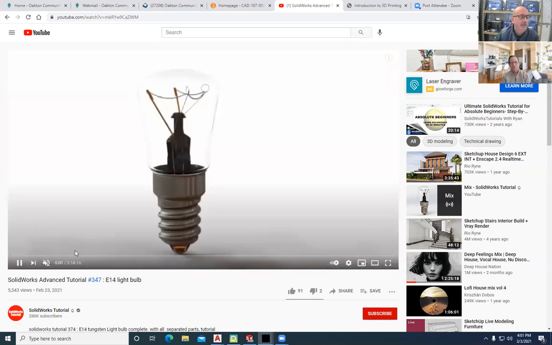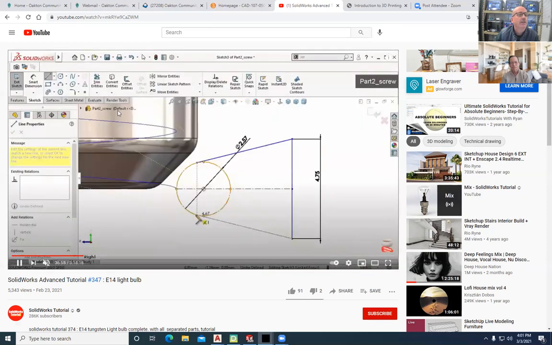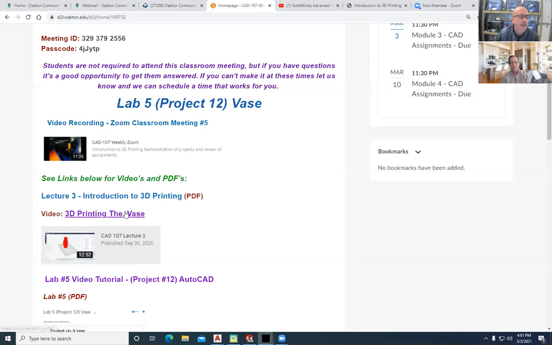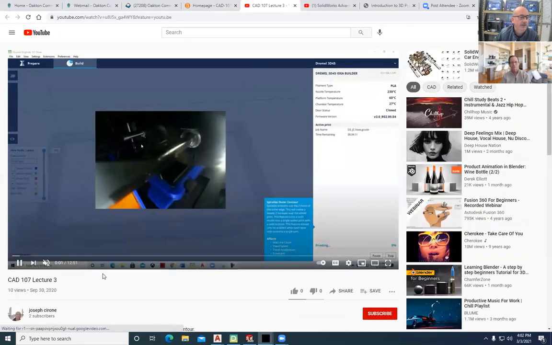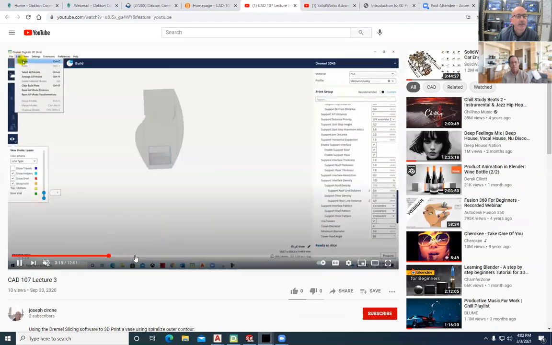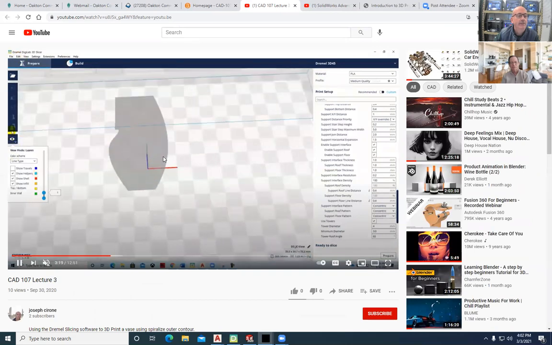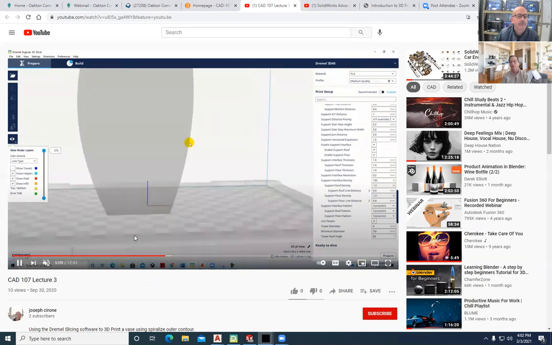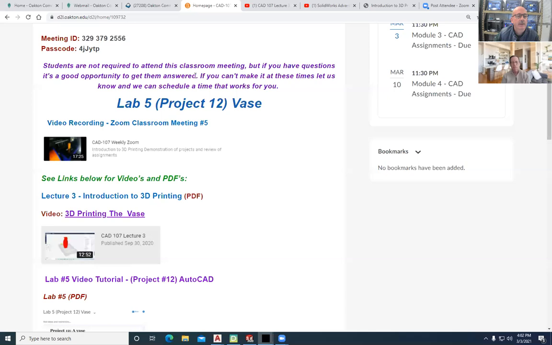Ads. And I'm not sure what this is, but that's not me. So something happened there. But 3D printing the vase. Come on. There it is. Somehow I jumped through it. There it is. And so we go through how to slice it and how to create it. And you download the slicing software. And we've covered that in previous chapters.